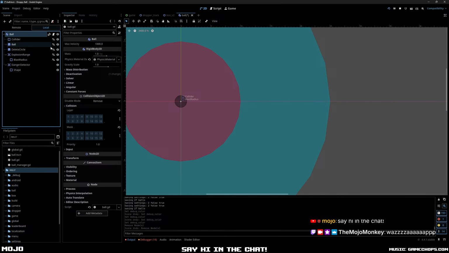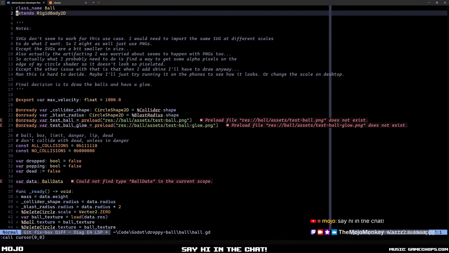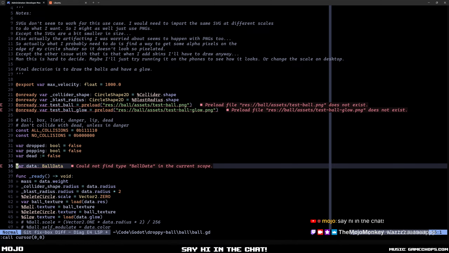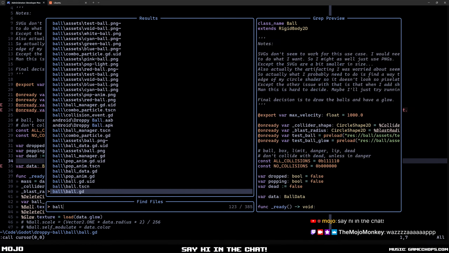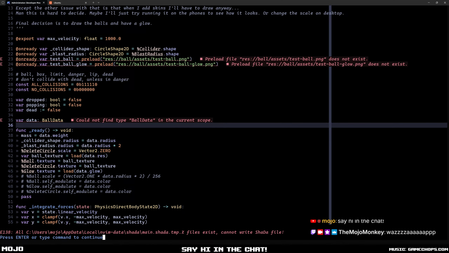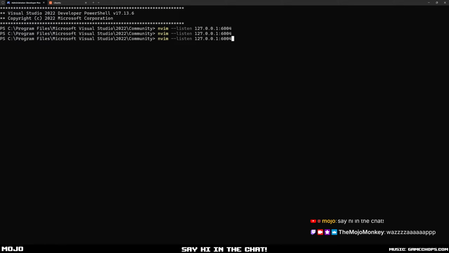There we go. What? Ball data isn't in the current scope? What is happening here? Cannot write Shada file. What the heck is that? Oh, and this one's probably like 5 or something, huh?